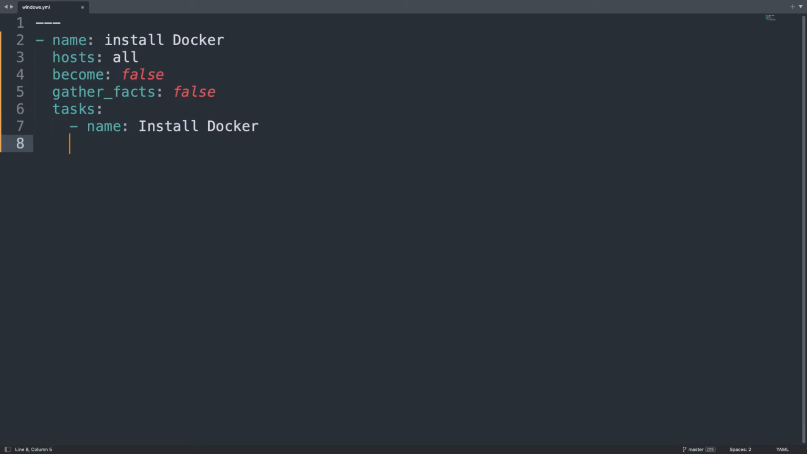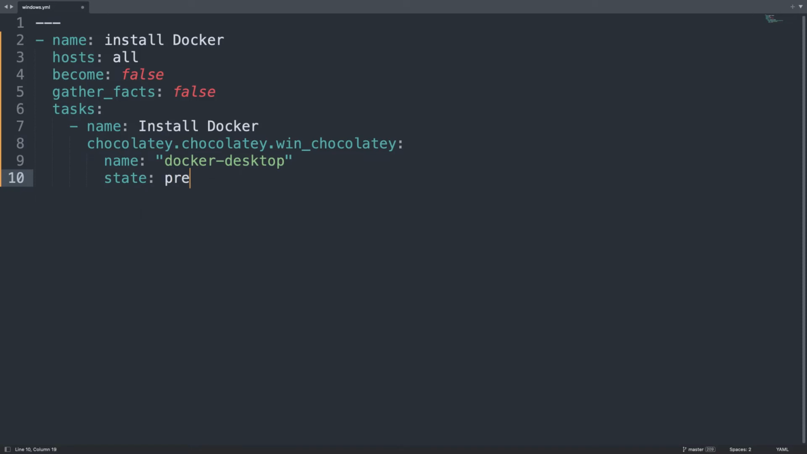And here we go. That is going to use the Chocolatey module inside Chocolatey. Chocolatey is the namespace, win_chocolatey is the module name. One parameter, the name of the package. As we said before, docker-desktop is the package name, and the state must be present on the target host. If you prefer to verify the latest version available of the package, switch to latest.